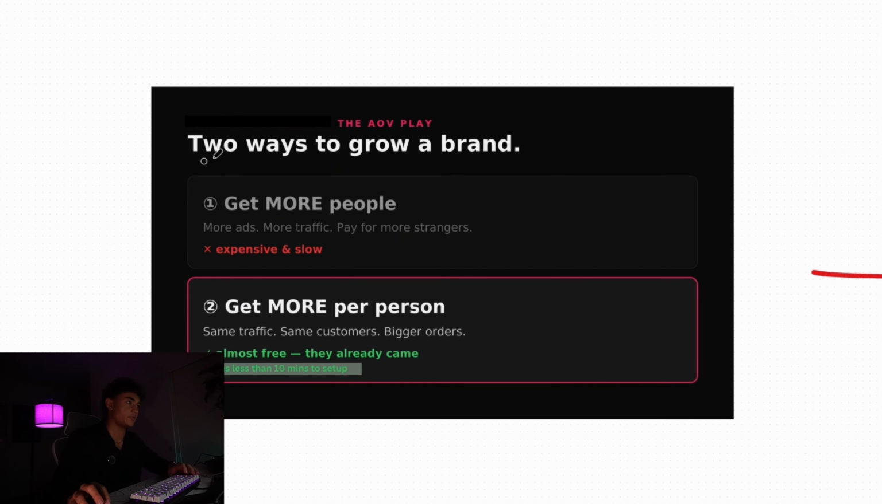So as you guys know, right, there's basically two ways to grow your brand. And the first one is what a lot of DTC brands resort to, is just by getting more people, right? Meaning more ads, more traffic, paid for more strangers. The problem with this, right, at the end of the day, it gets very expensive, and most importantly, it's slow, and it's not a reliable way to continue to grow your brand at a faster rate.